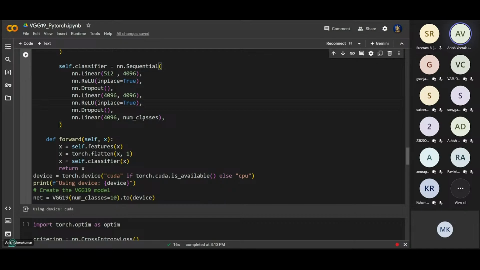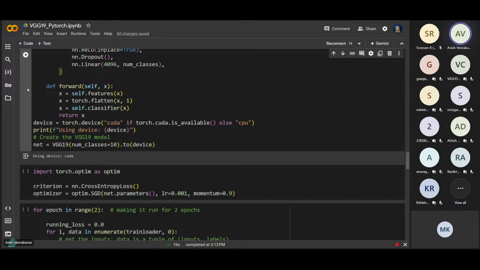It'll probably be defined at some point later on. So yeah, we're just making the forward pass. Self.features is the convolutional layer. Flattening, of course, is to connect the convolutional and fully connected layer. And finally, we have classifier, which is the fully connected layer, which is used for classification.